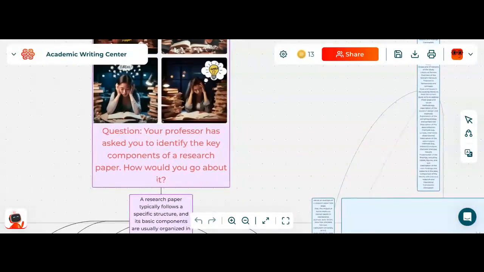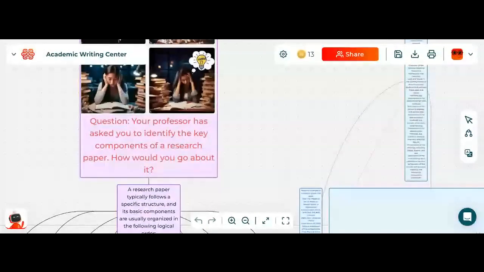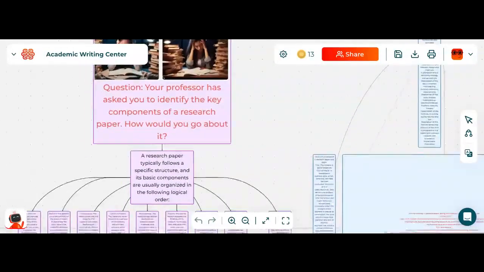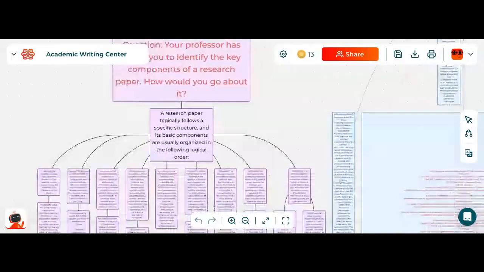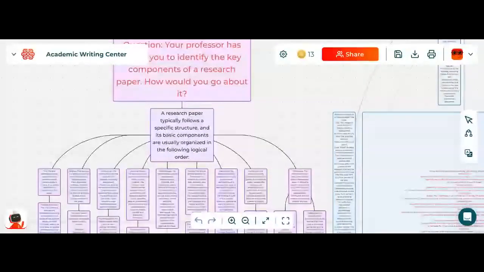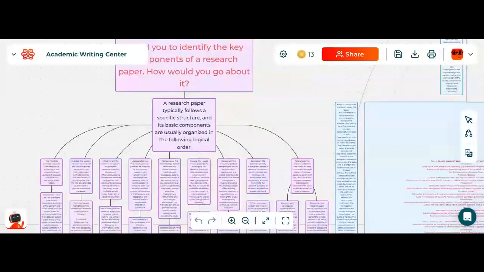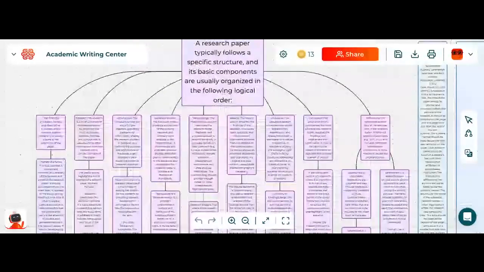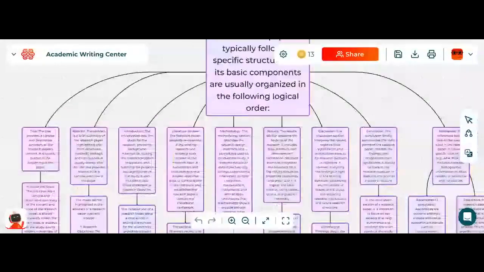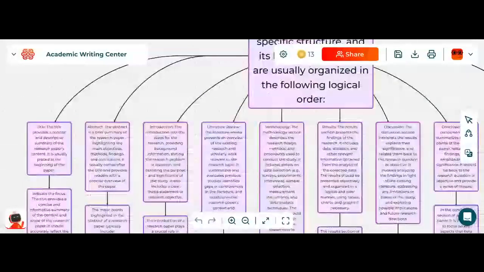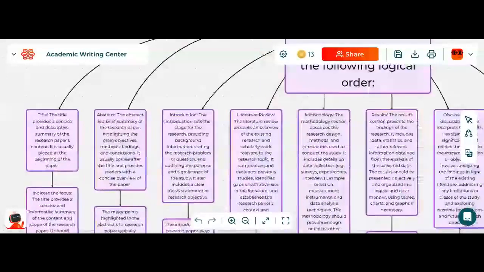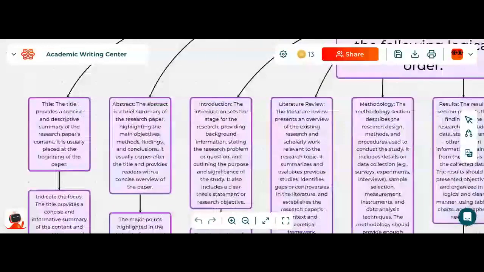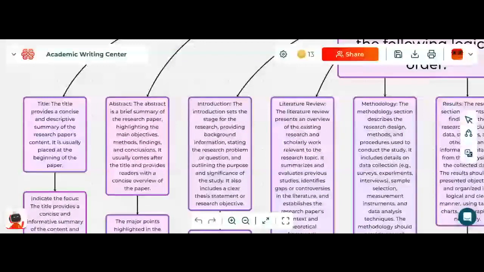So the question is, your professor has asked you to identify the key components of a research paper. How do you go about it? I'm going to brief you on certain essential aspects of what those components are. Usually the basic components include these 9 major areas, and they are essential; in fact, we cannot do without them. I'll go one by one. First, the title provides a concise and descriptive summary of the research paper's content. This usually appears at the beginning of the paper.